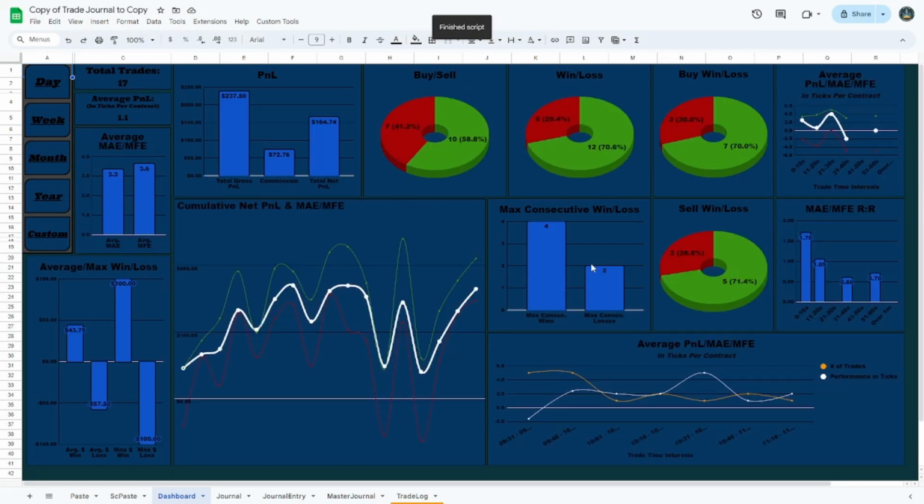It takes a little bit to load. It's kind of slow. So there's 17 trades. You can see your commissions. So you have your gross P&L, commission, and net P&L. Your total longs and shorts, so your buys and sells.